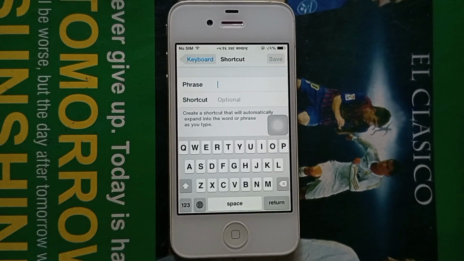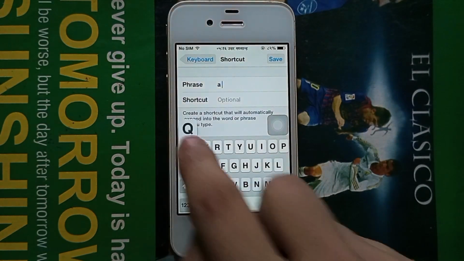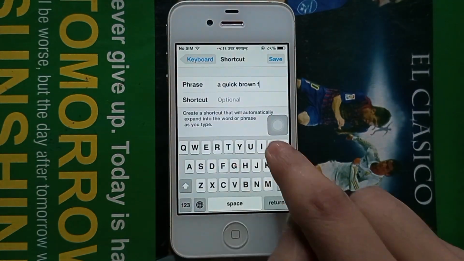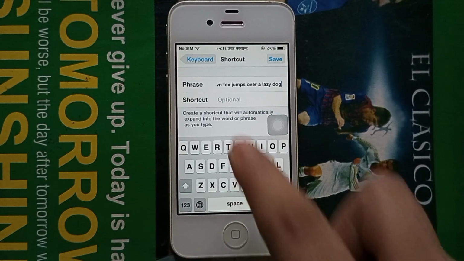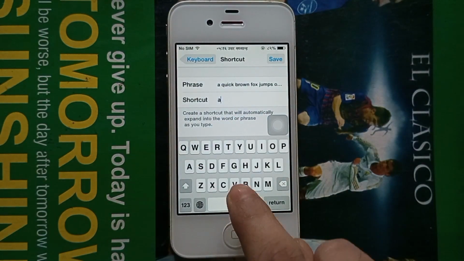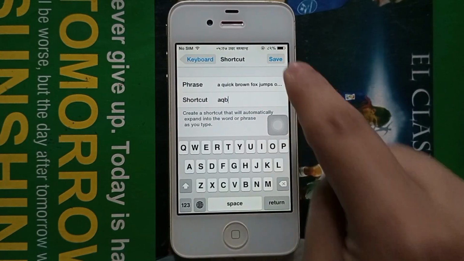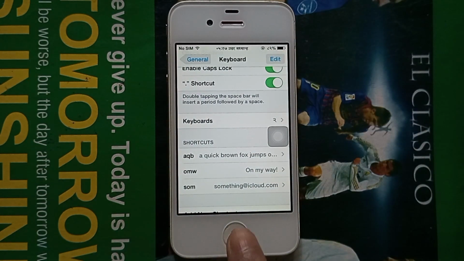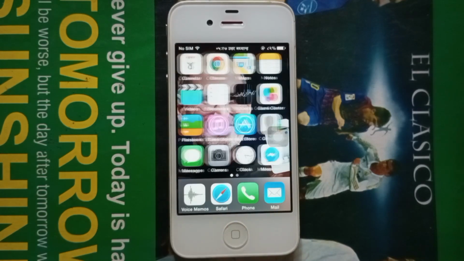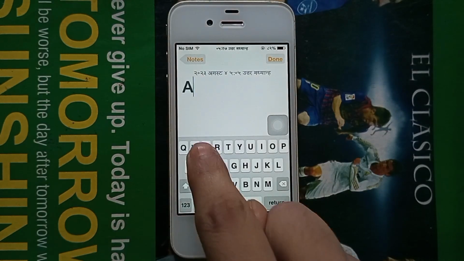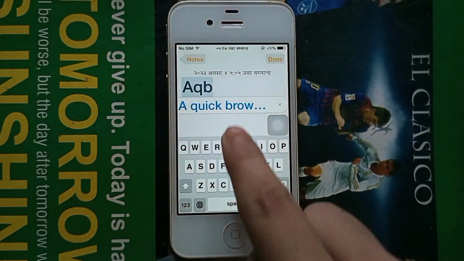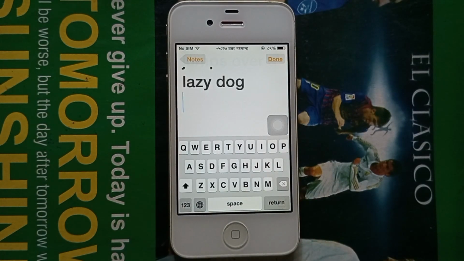Click here. For example, write a phrase, for example, a quick brown fox jumps over a lazy dog, and write a shortcut, for example, write AQB and save it. Now you can go to messages or notes and write here AQB, then automatically this will come, this iPhone will automatically expand them into full phrases.